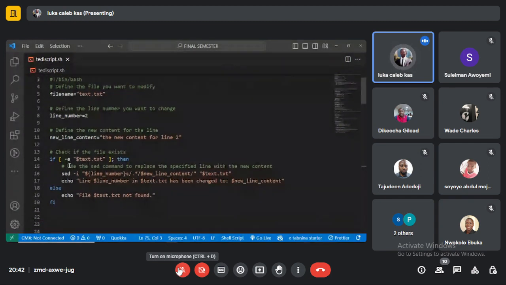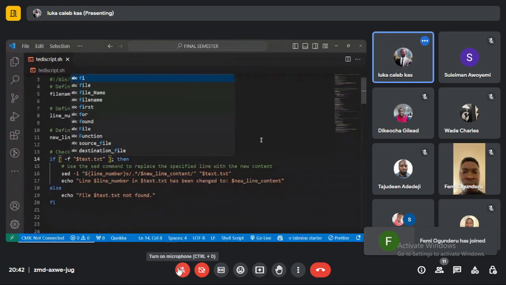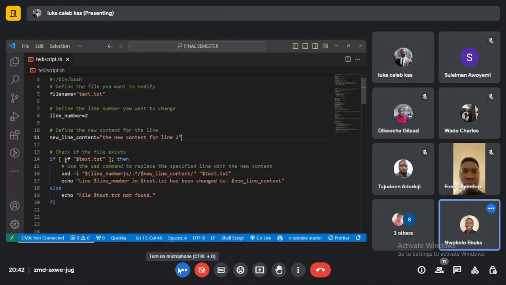Then check if the file exists. So if, in brackets, dash e, but I think it's supposed to be dash f. Sorry. Anyway, the boss is there. If I'm wrong, he will correct. So dash f, if dollar t. Okay, wait.